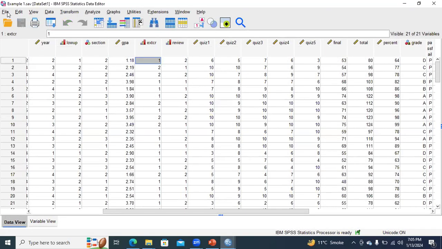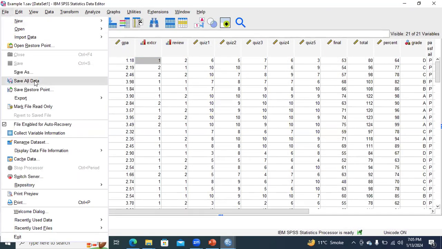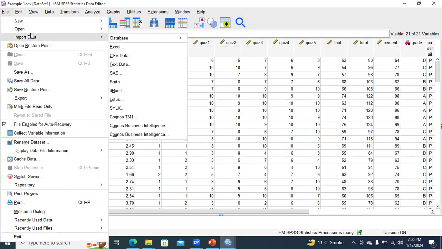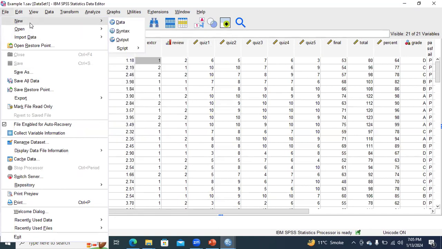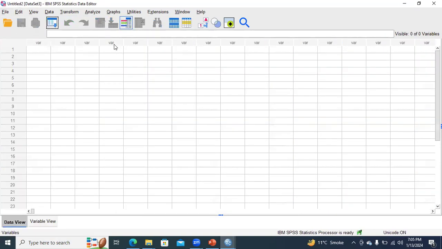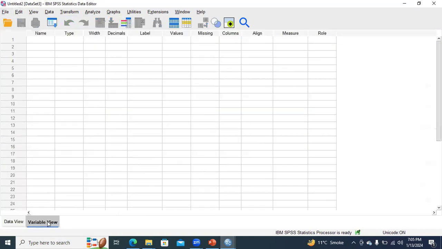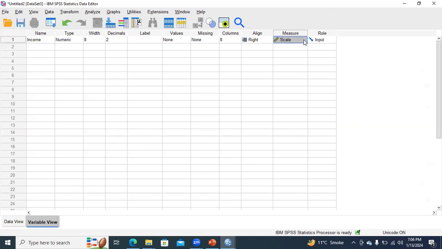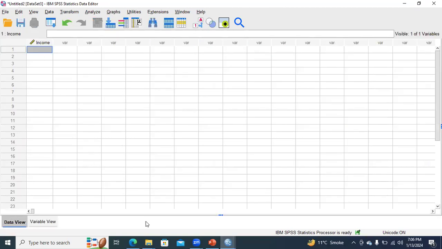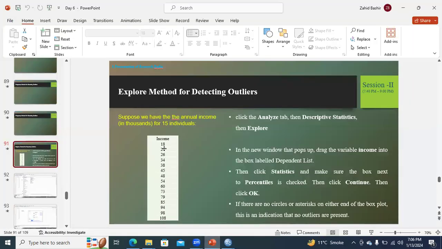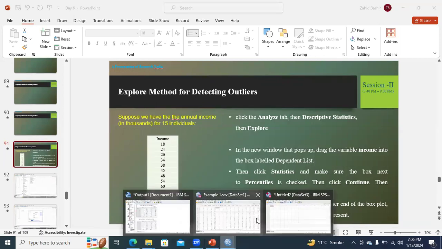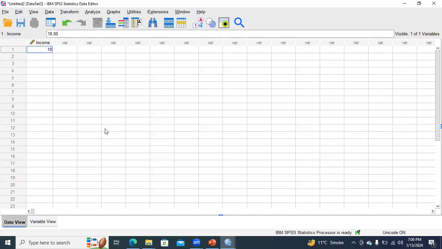Because the data of this example is not available, and there are only 15 values, I can prepare a new data set over here by just putting in the values. The variable name is income. Just click over here and consider it as a scale variable, and you need to put the values over here. What are the values? That is 18, 24, 26, 18, 24, 26.